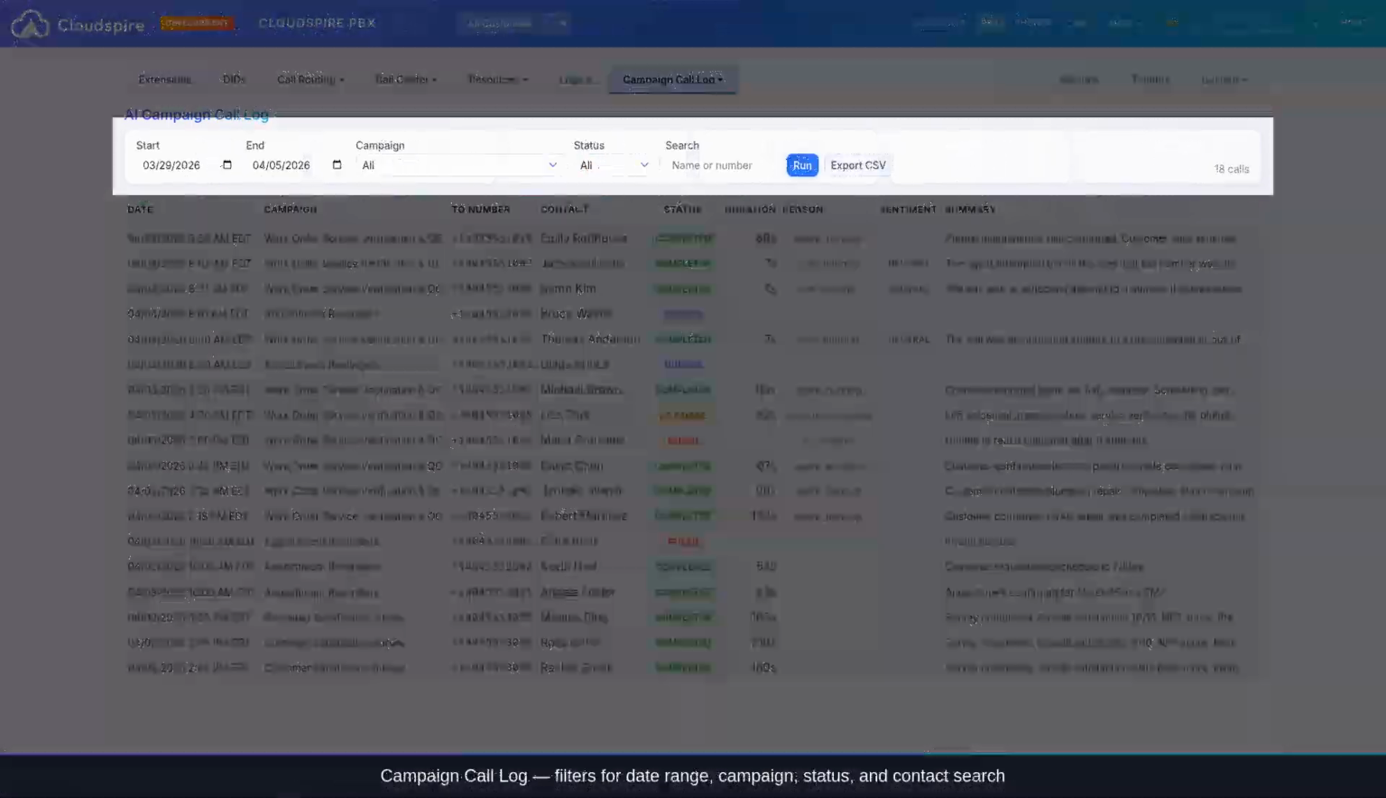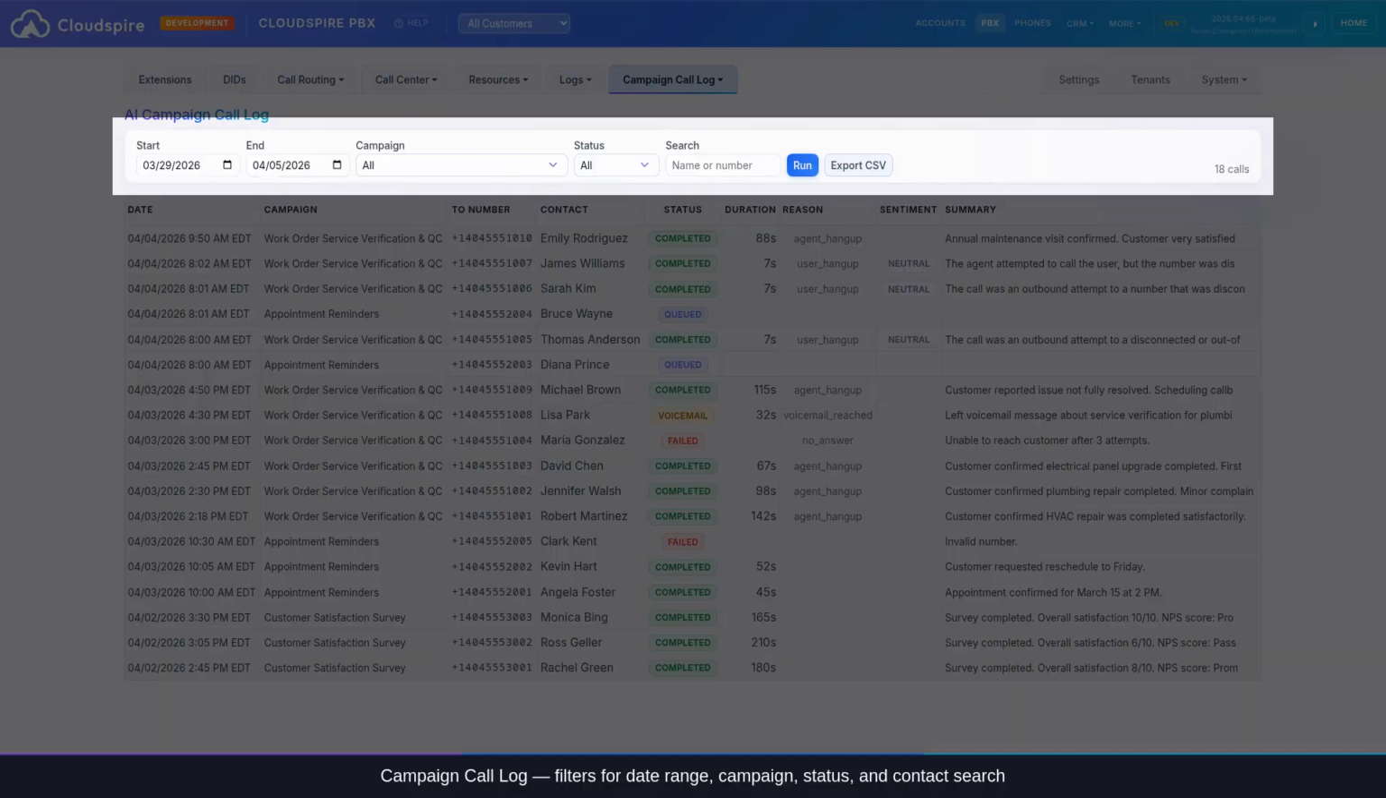Now let's look at the campaign call log. Navigate to it from the reports dropdown. While campaign performance gives you aggregate metrics per campaign, the call log shows every individual call. Think of it as the CDR equivalent for AI campaigns.